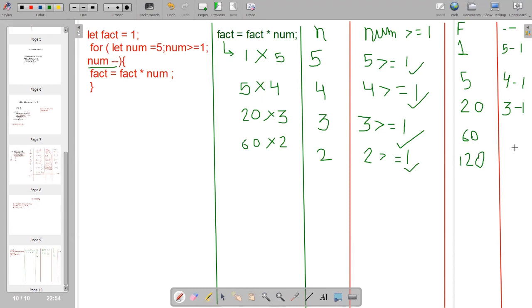Again, it decrements the value of num. The value of num is 2 right now, so 2 minus 1, and the value of num is 1. Now again it is checking: is 1 greater than or equal to 1? Yes, this statement is true. Again it comes here, where the factorial value is right now 120. So 120 into 1, because 1 is the value of num right now. What is the value of factorial now? It's 120.